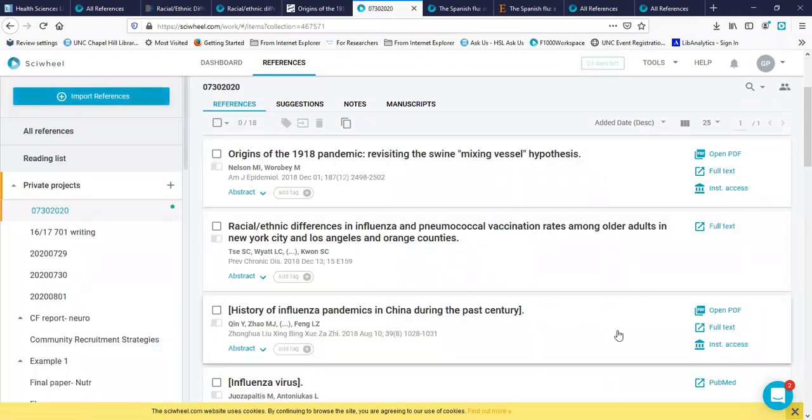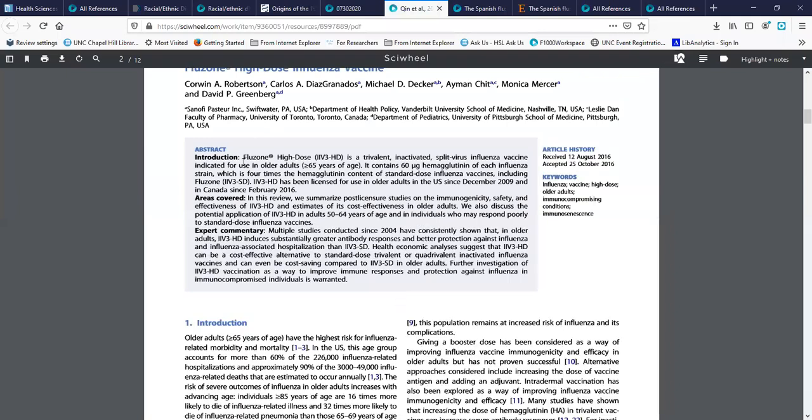The last thing I do want to show before we talk about institutional access is adding notes and such to PDFs. So to do that, once you have your PDF within your Sciwheel account, you can click Open PDF on the citation that you want to read. And then from here, you can highlight the PDF as you're reading by highlighting the text that you want to notate on, and then clicking your Sciwheel button.